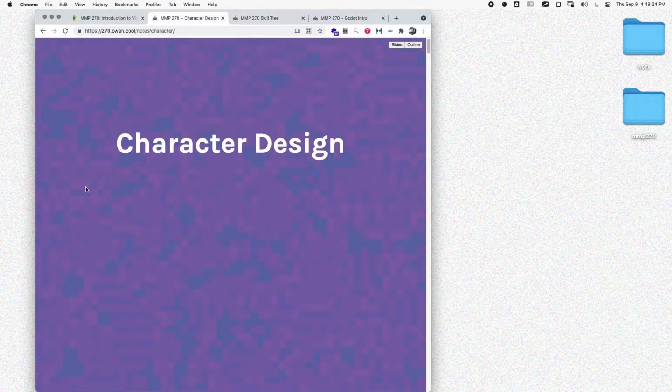So we're talking about character design today. And as I mentioned before, we're going to start thinking about what we want the games we're creating in this class to look like, and where they're set, and what's happening in them. One entry point, it's not the only entry point, is through the main character.